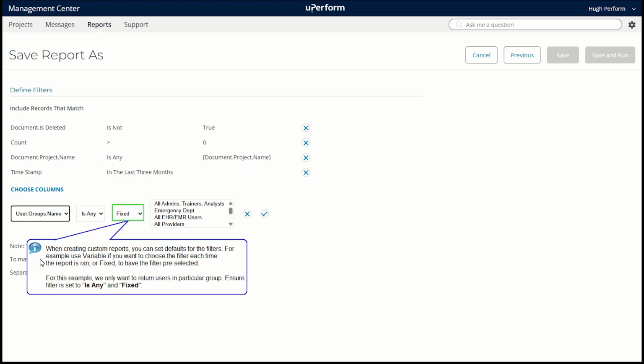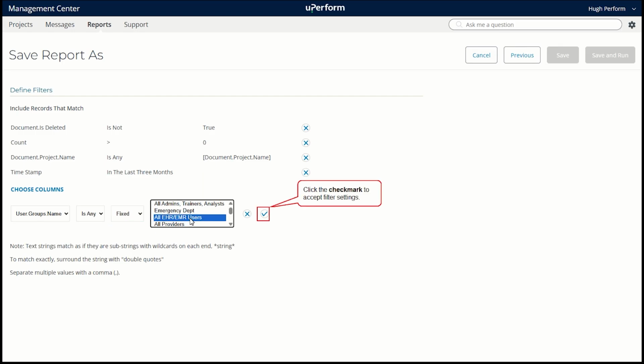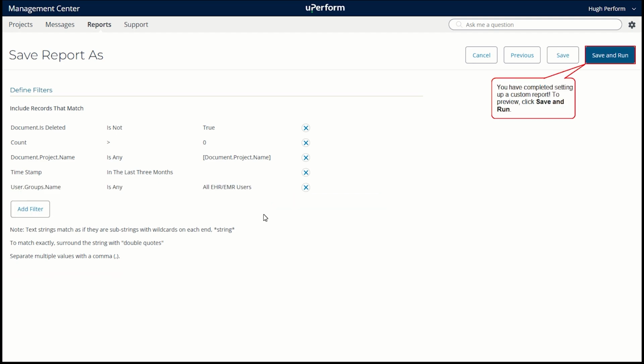When creating custom reports, you can set defaults for the filters. For example, use Variable if you want to choose the filter each time the report is run, or Fixed, to have the filter pre-selected. For this example, we only want to return users in a particular group. Ensure Filter is set to As Any and Fixed. Select all EHR/EMR users. Click the checkmark to accept filter settings. You have completed setting up a custom report.